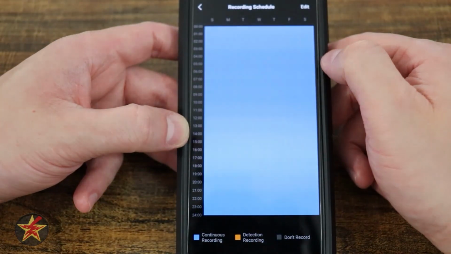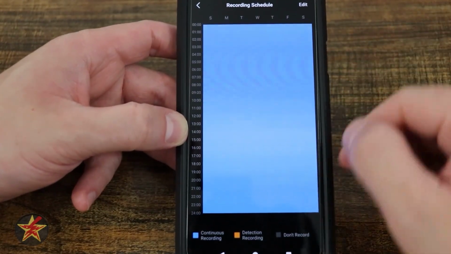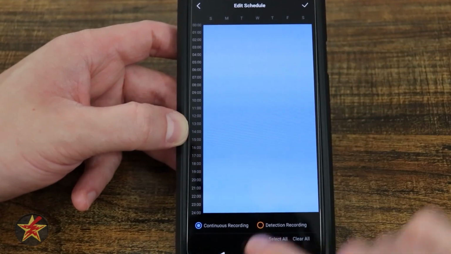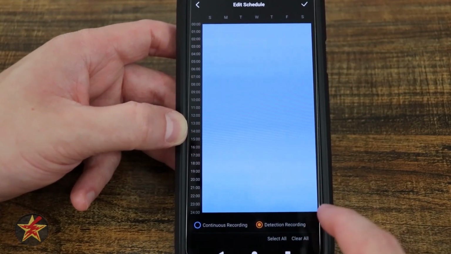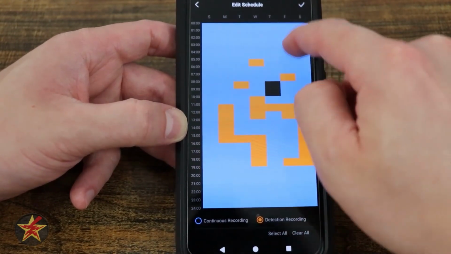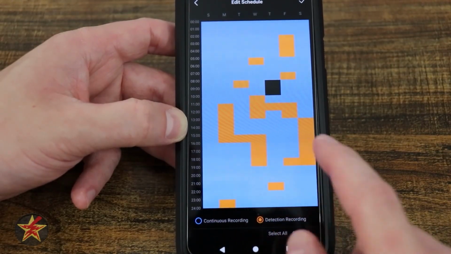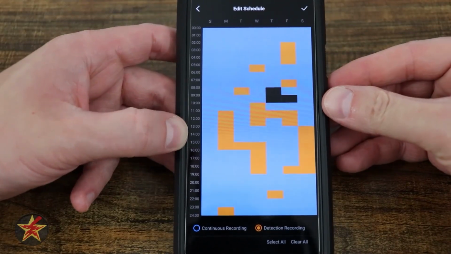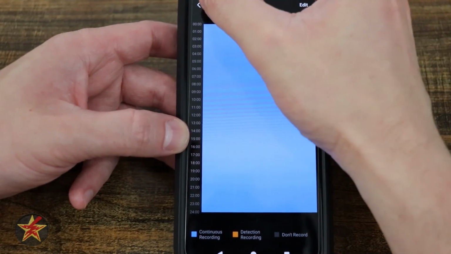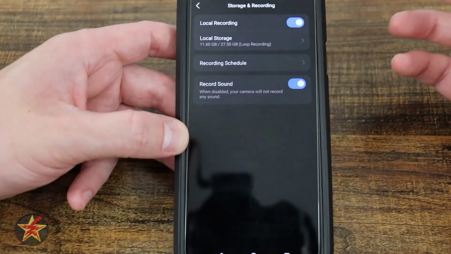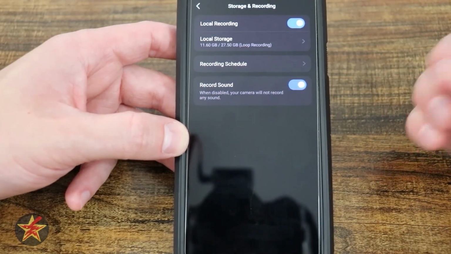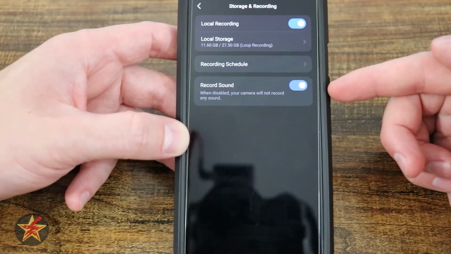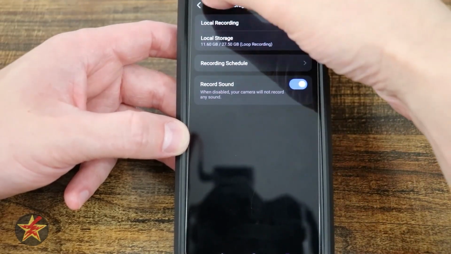Recording schedule. Well, right now I have continuous recording on for everything, but maybe we just want detection recording or no recording at all. I select the edit. I select what type I want. So this is detection, and you can just kind of come in here and click what you want. And then you can see there's even a black spot, which will not do any recording at all. I don't want to save any of that because I want to keep my 24/7 recording going, because that's one of the benefits of having a powered indoor camera. However, if you live in an area where you're not allowed to record audio with your video, this is where you can come and turn that off.